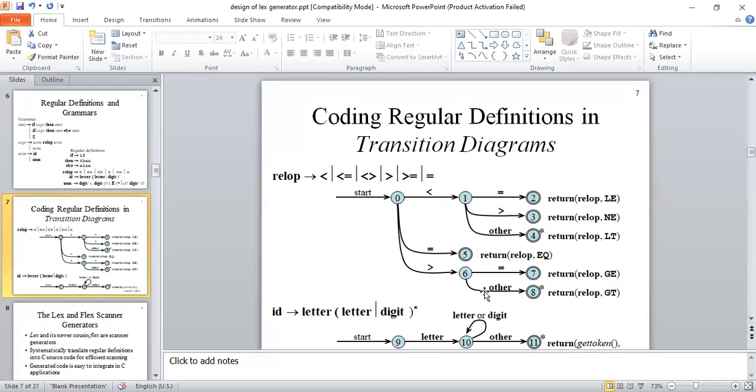If after greater than there is any other symbol, such as a semicolon, colon or any numbers, that will directly return the relational operator greater than. Here it is greater than or equal to. If it is only greater than, then it returns GT here.